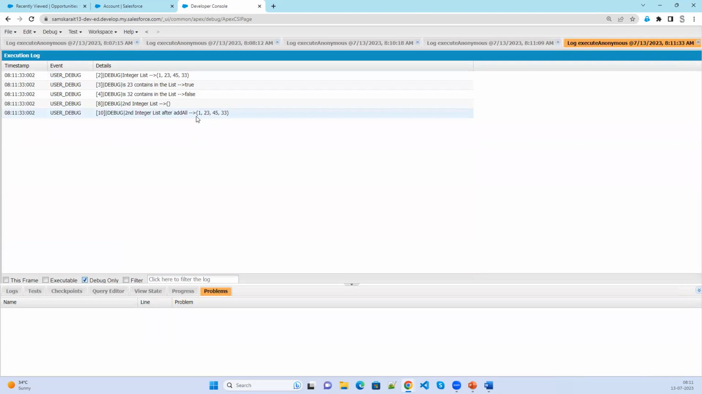Debug. So now it has added 1, 23, 45, 30, 33. Whatever is there in the previous list, if you want to shift that list to another list, then you can say add everything to the new list. For that purpose, we use addAll.